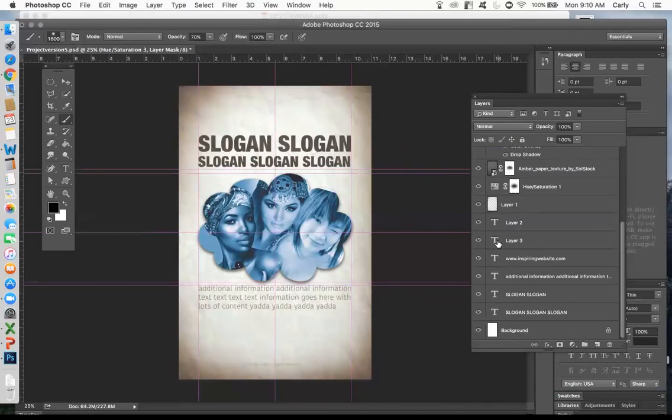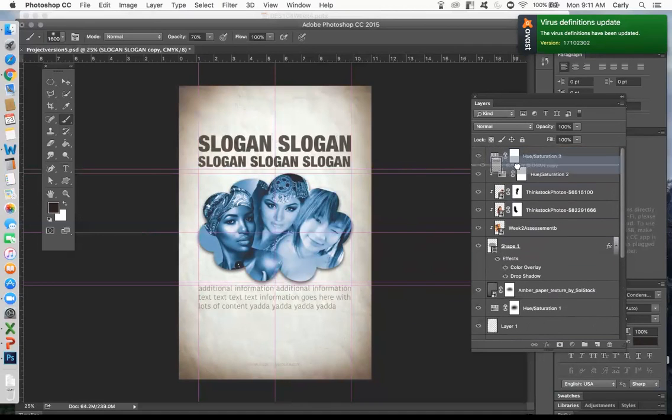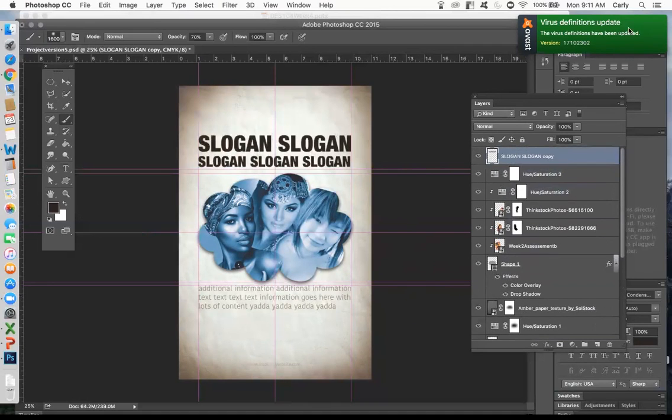So I am going to go to our slogan layer. And I'm going to hold down the Shift button, select both of those slogan layers, and then I'm going to hit Command J. Then I'll hit Command E to merge them together, and I'll drag them up this way. Notice I didn't delete my original layers. I duplicated them before I merged them.